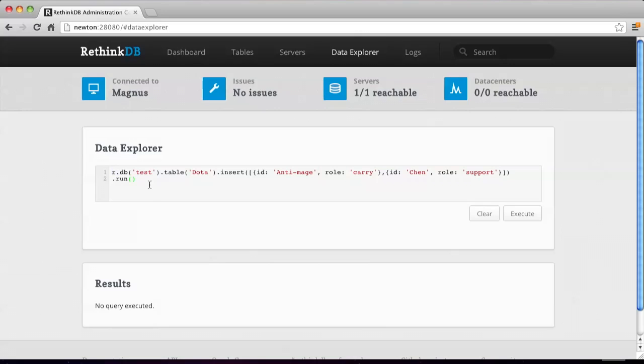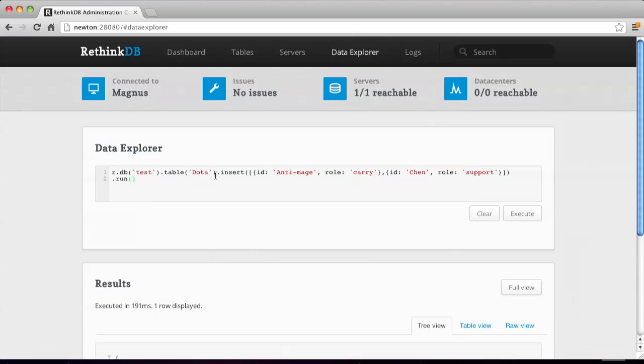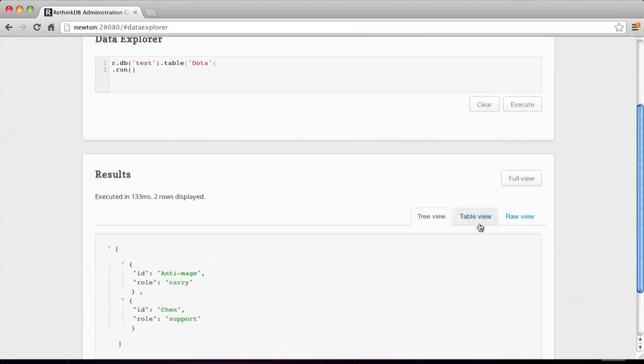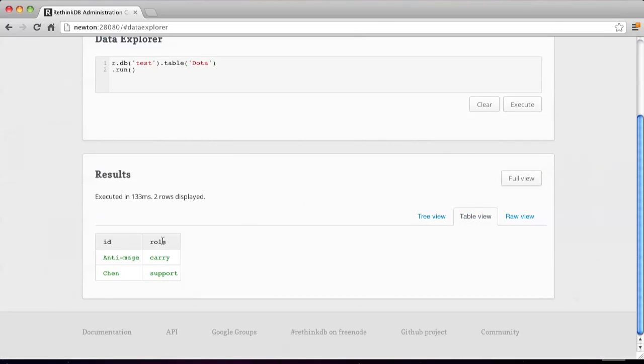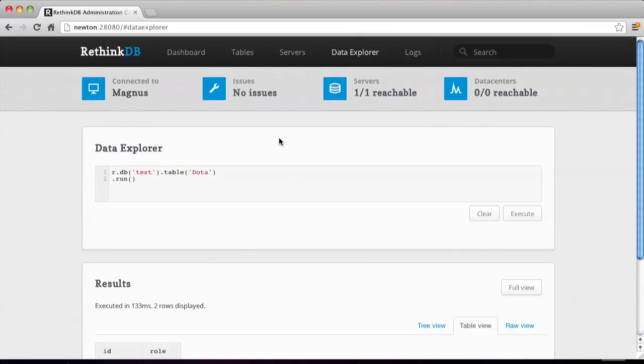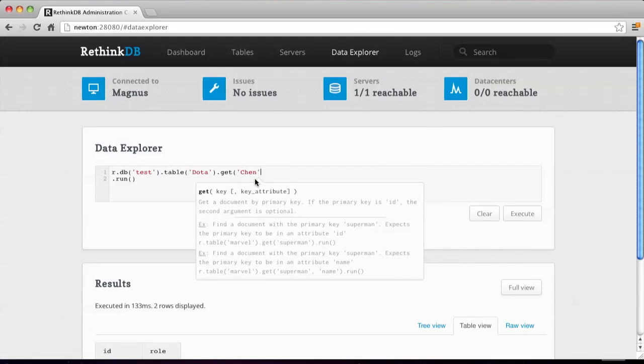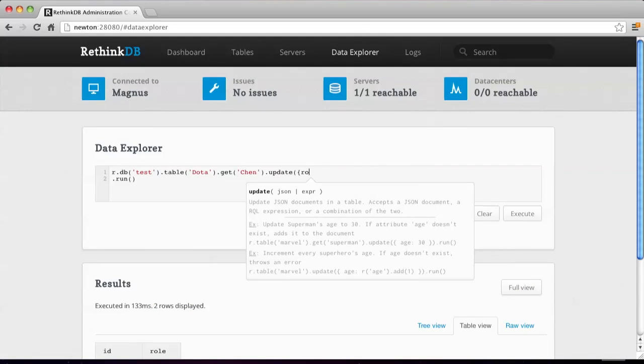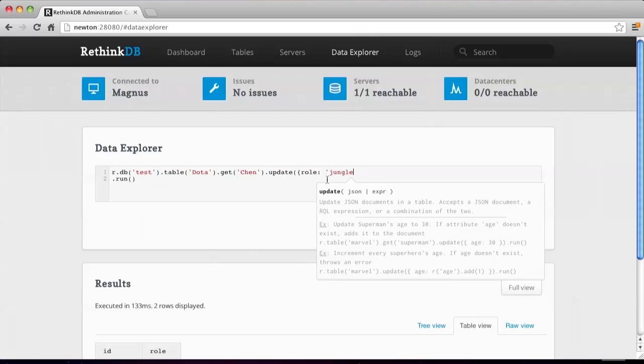So let's go ahead and execute that insert. And if we want to now just look at our data, hopping over to table view, we can see that we've got two rows, Anti-Mage and Chen, with their roles. Next, let's say we wanted to update some information in our table. To do that, we could do, let's see, .get, and let's say Chen, and update his role to jungler.